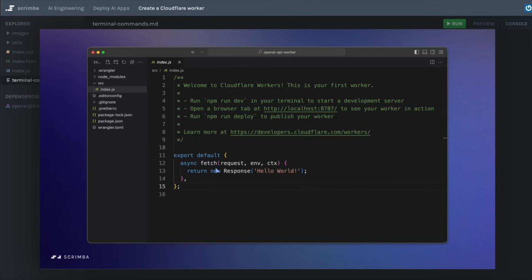First, the worker needs to have a default export of an object, and this fetch handler gets called each time your worker receives an HTTP request, and it receives 3 parameters: request, env, and ctx. The fetch handler returns a response, which in this case is the string Hello World.